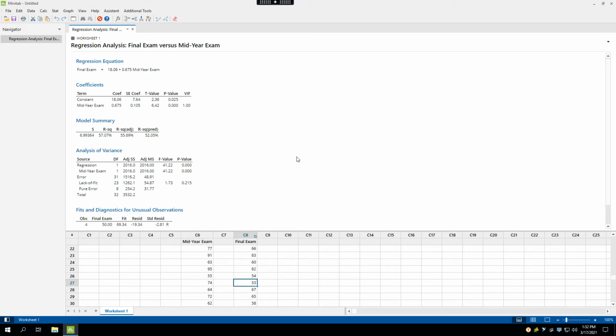Now, what's not here is a confidence interval for beta. Y hat, final exam, equals b0, 18.06, plus b1, 0.675. Small b, this is my estimator for my population equation. For the entire population, what would I expect that slope to be? You notice that there is no confidence interval here.